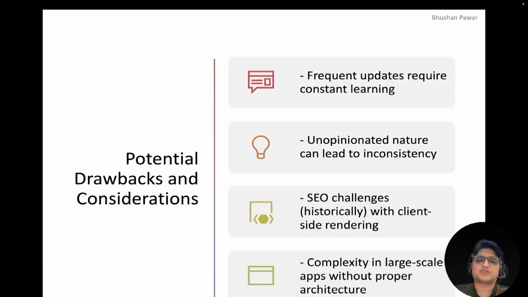There are some potential drawbacks and considerations in React. As you know, React is evolving continuously, so they provide frequent updates. We need to constantly learn those updates, and if required, we can implement them in our day-to-day development. So that is a potential drawback, I can say.